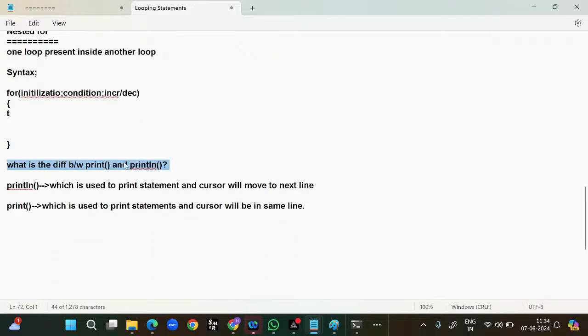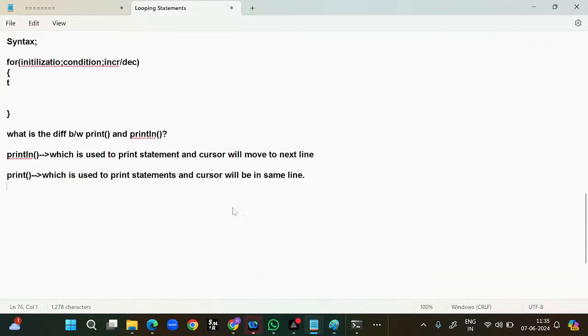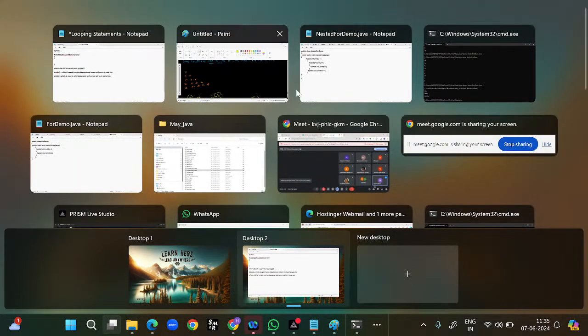Here we have one more question. What is the difference between the print and println methods? Print is a method, println is a method. Then what is the difference between print and println? Println is used to print the statements, and the cursor will move to the next line. The print method is used to print the statement, and the cursor will stay in the same line. Are you guys clear with my point?